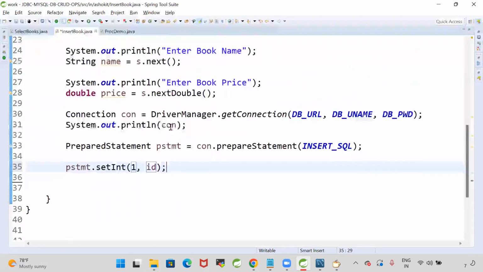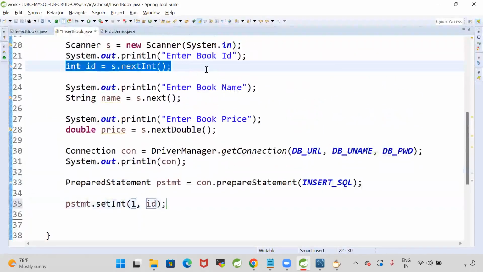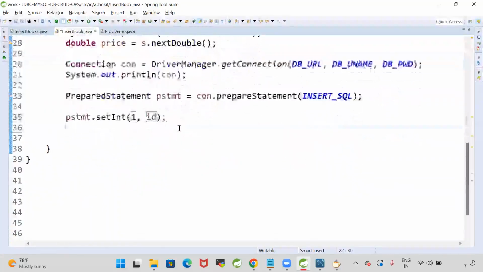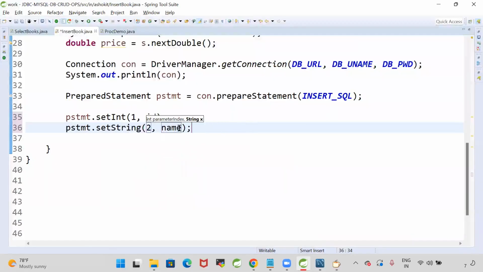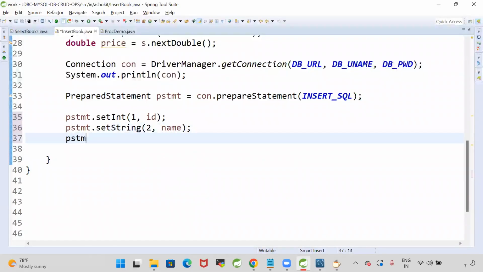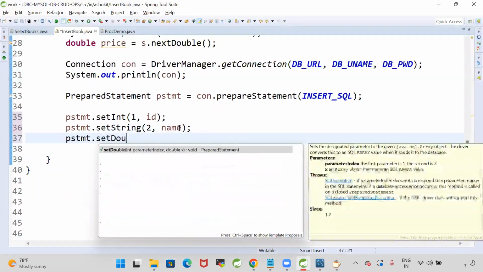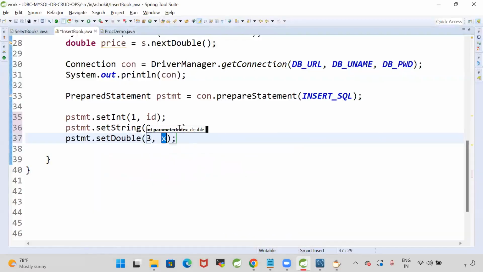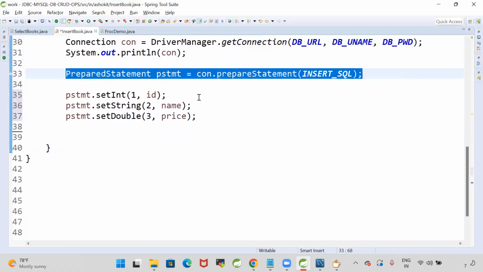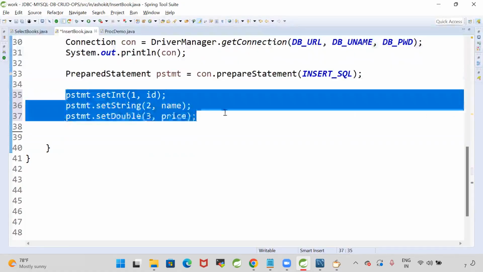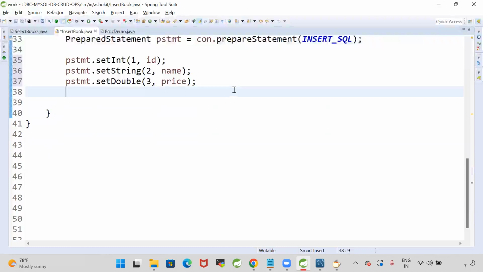From where am I getting the id? I am getting the id from the keyboard. Next, the second value: pstmt dot set string of 2 comma name. Third one: pstmt dot set double of 3 comma price. So I am preparing a prepared statement and setting the values for it. Then I need to execute the query.